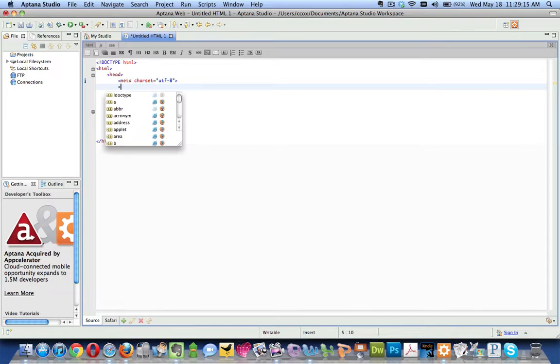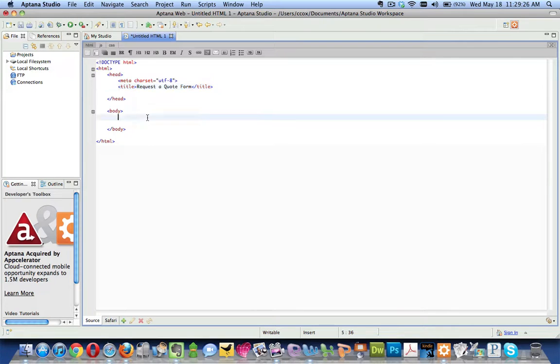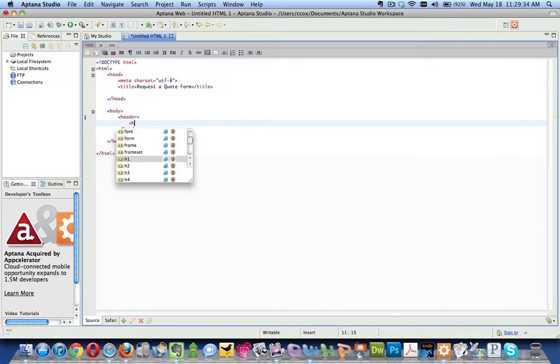And then underneath that, we'll put our title tag, and we're going to call this a request a quote form, since that's what we're building here. Okay, so that's all we're going to do in the head tag for right now. Now in the body tag, we're going to go ahead and write a header element, which remember is new to HTML5. So within that, we're going to do an H1, which is the topmost heading level in HTML, and we're going to call this request a quote.